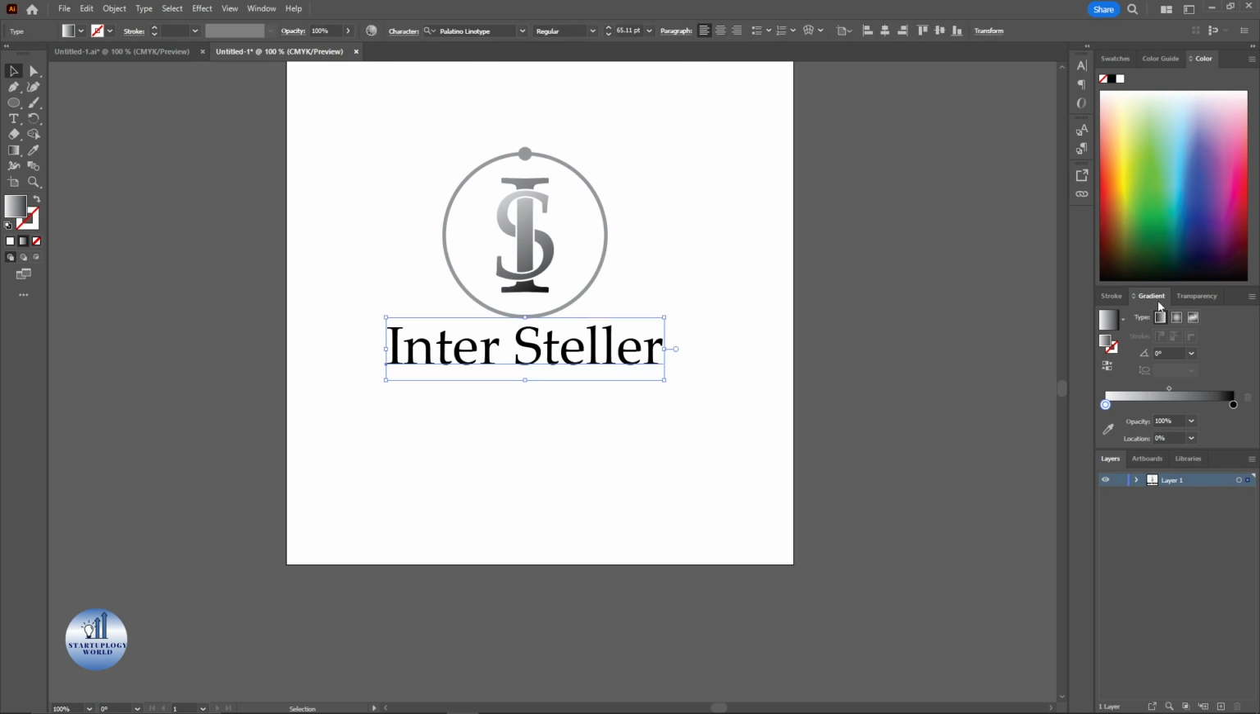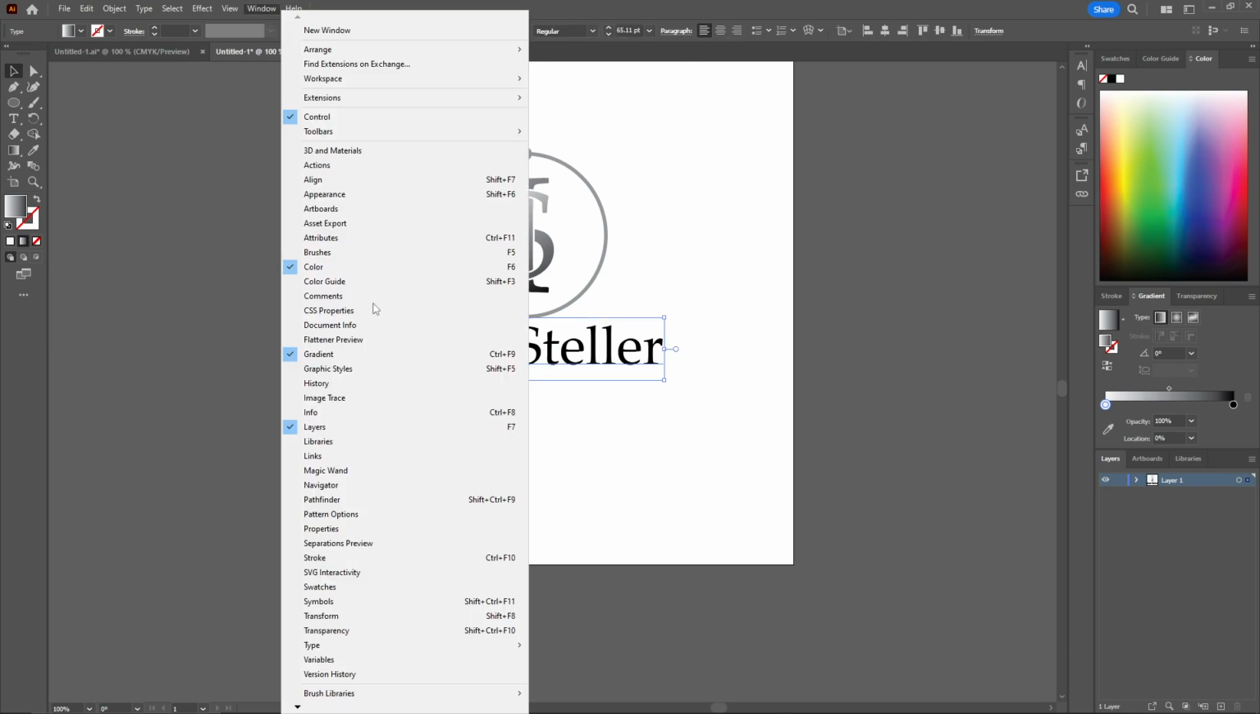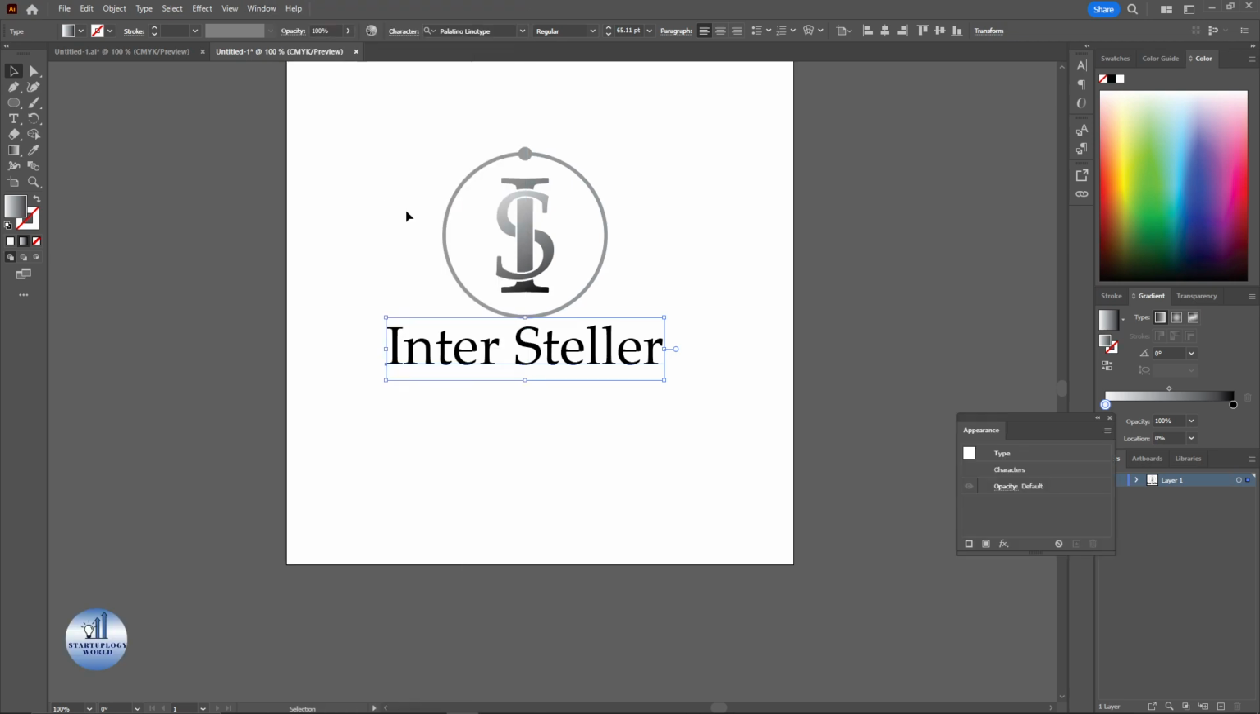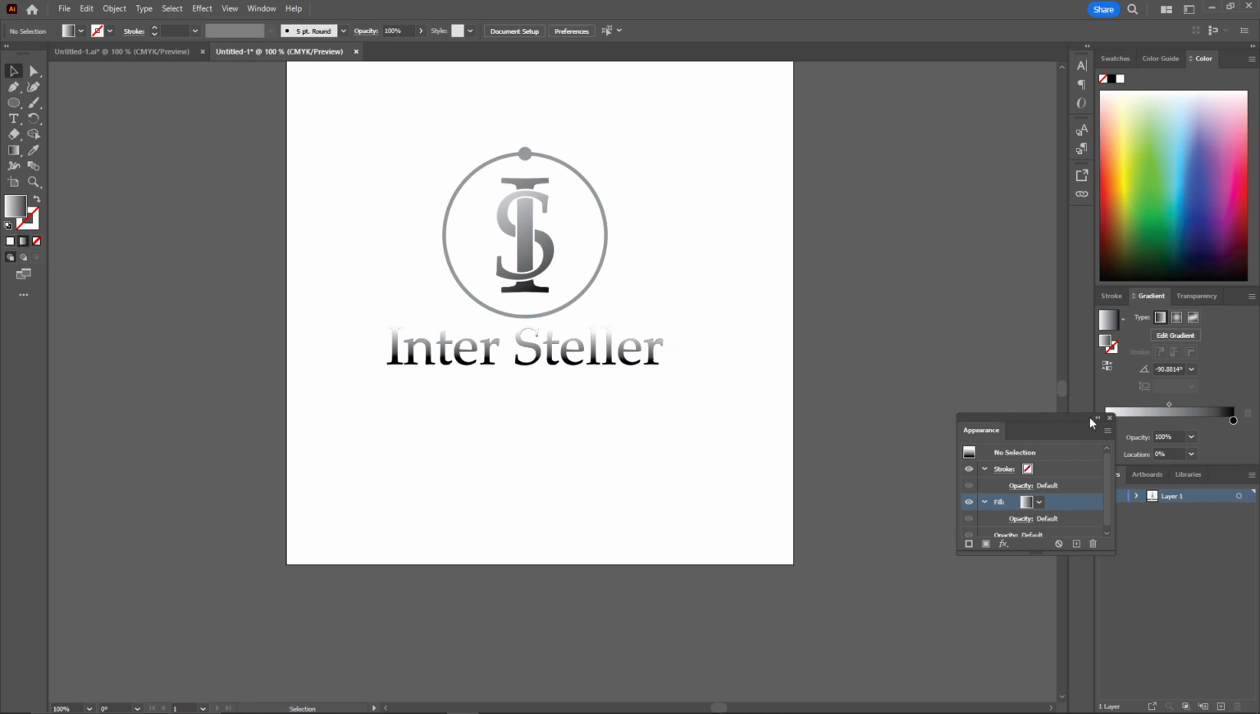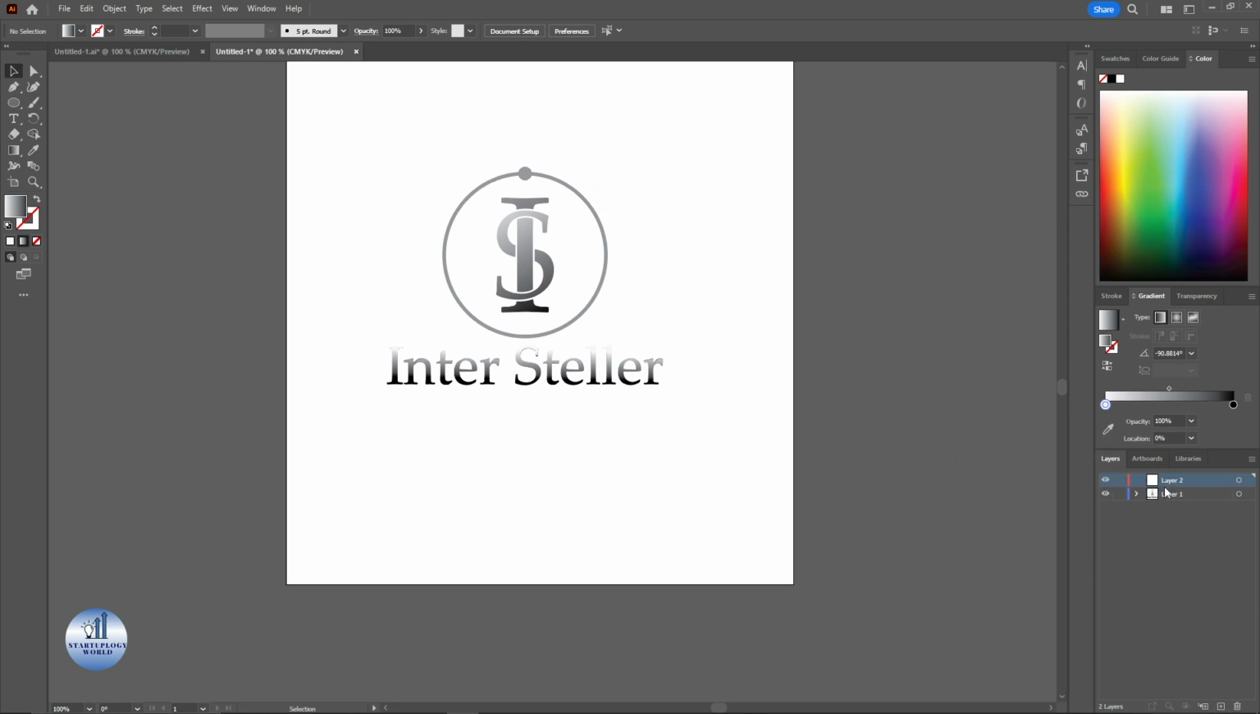Now by selecting this, go to your appearance panel. You can go to window and click on appearance. And now just by selecting your text, just click on this icon. From here, select the gradient. Use the gradient tool. Just like that. Now close this panel, create a new layer, put it behind it.